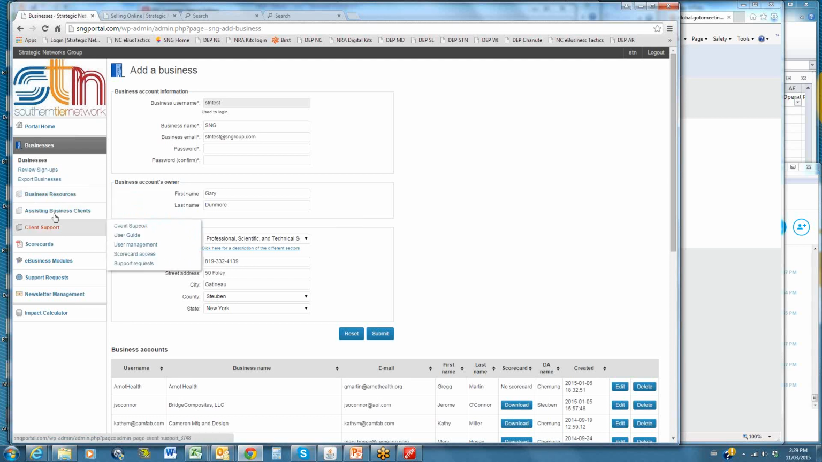These two menu items are really guides intended to assist you either in using the portal itself, which is mostly under what I call client support. So it's a user guide: accessing the scorecards, using support requests, managing the users like I was just talking about here.